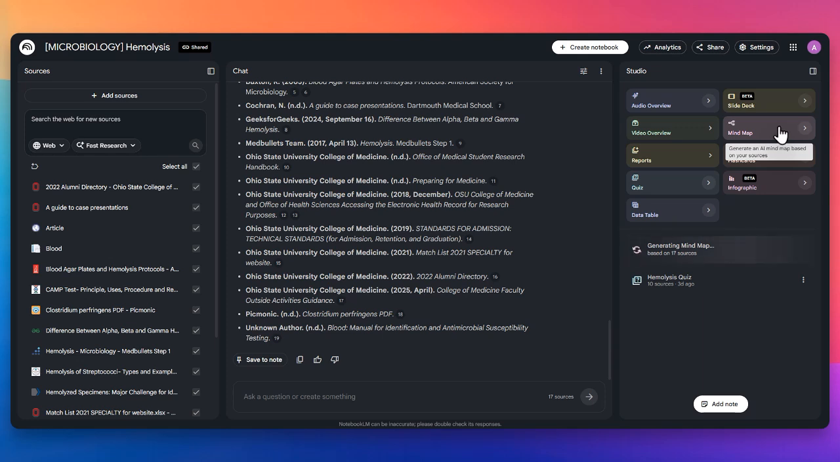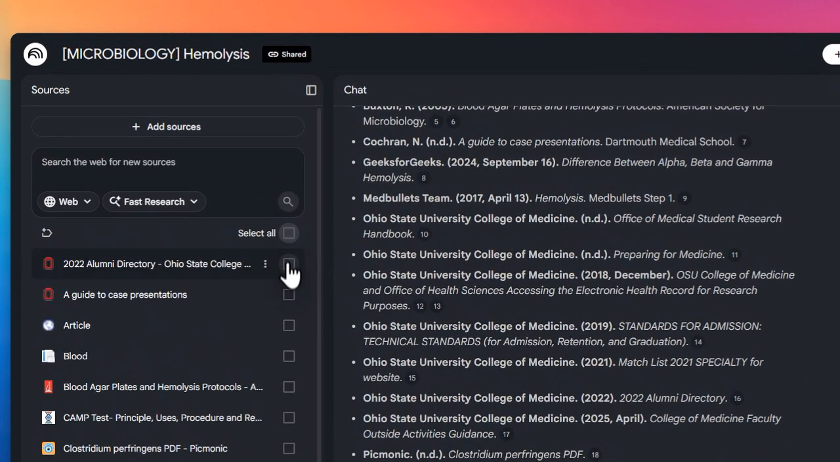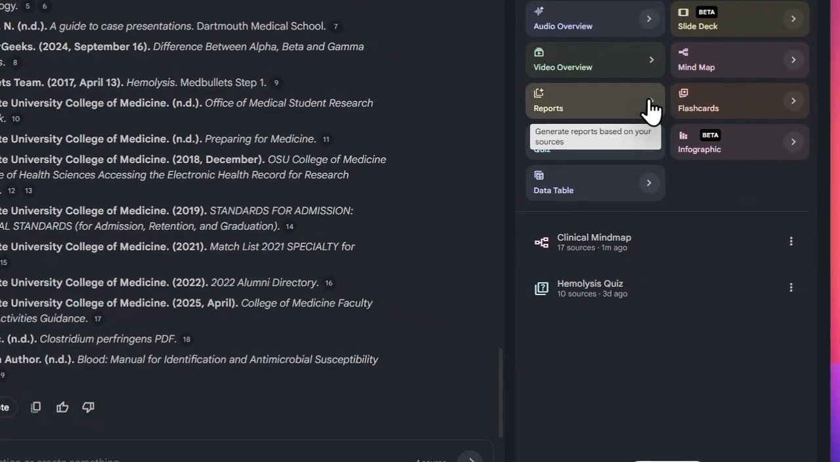Some studio tools allow optional guidance prompts. If available, you can type a short instruction to shape the output, such as focusing on key themes, simplifying explanations, or targeting a specific audience. This helps refine the final result based on your needs.